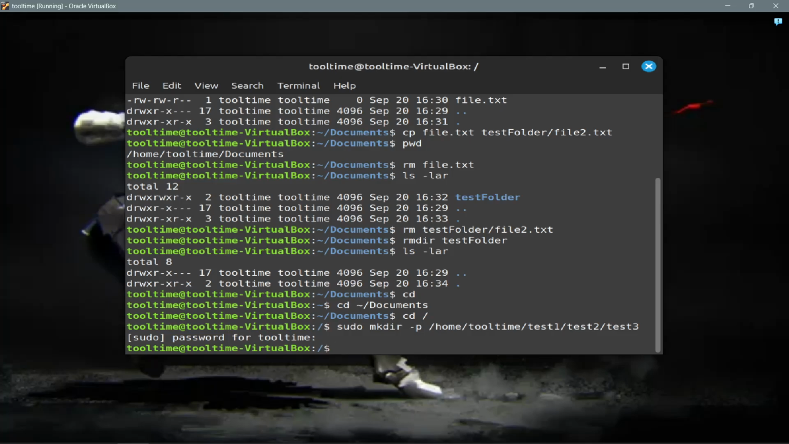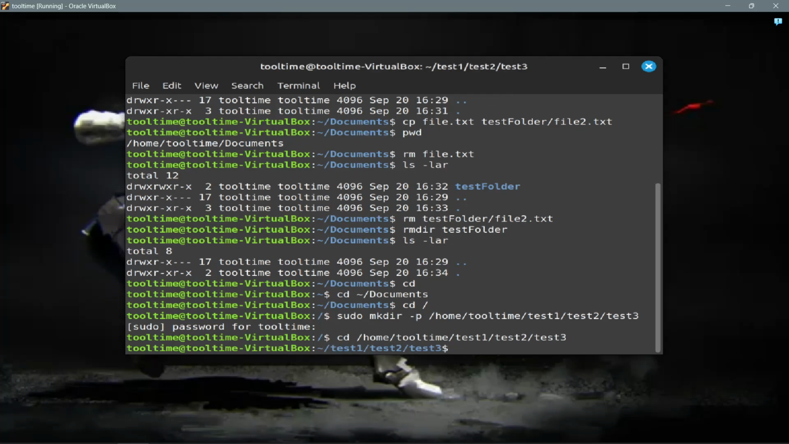Then let's change into the deepest directory by typing cd /home/tooltime/test1/test2/test3. Enter. And now we have created 3 directories in one command.